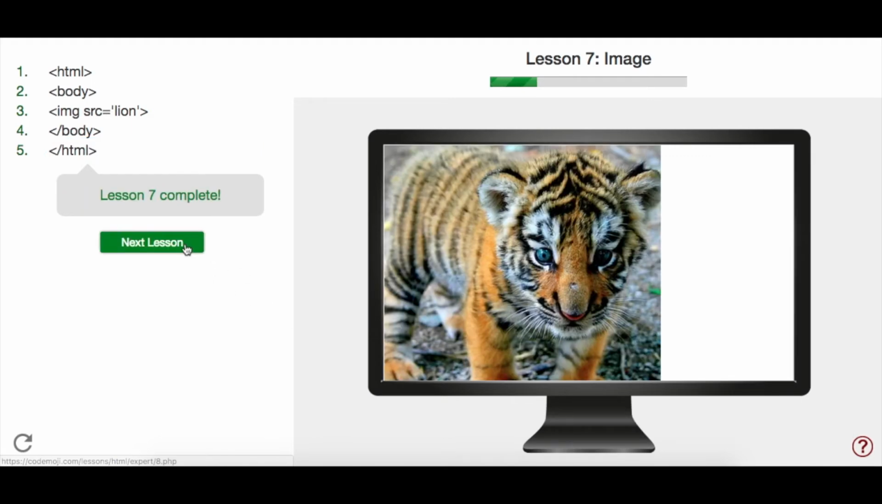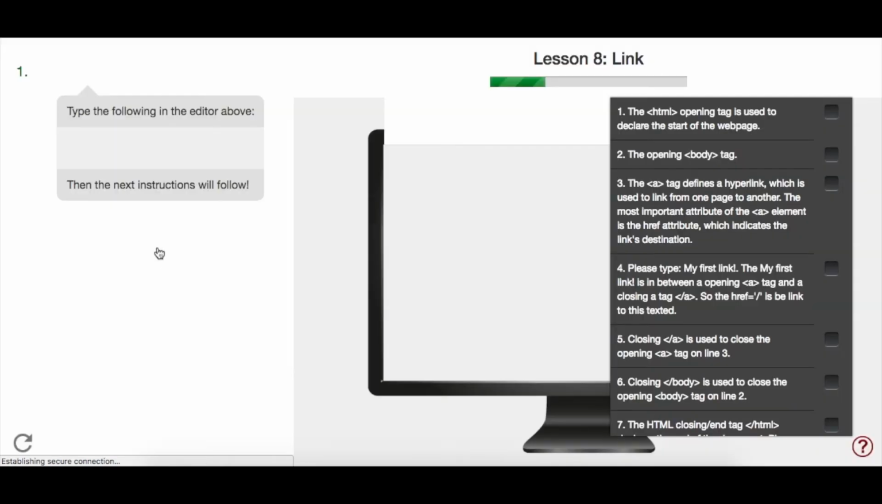So you can see we just added a lion there. So really an image tag is img and then the src. So what kind of image, what is it? Usually this is external or internal. It depends how you're handling your images. You can also do this with URLs. In this case, we did lion, which is a PNG as well. So once we added that, it was added to our computer screen.